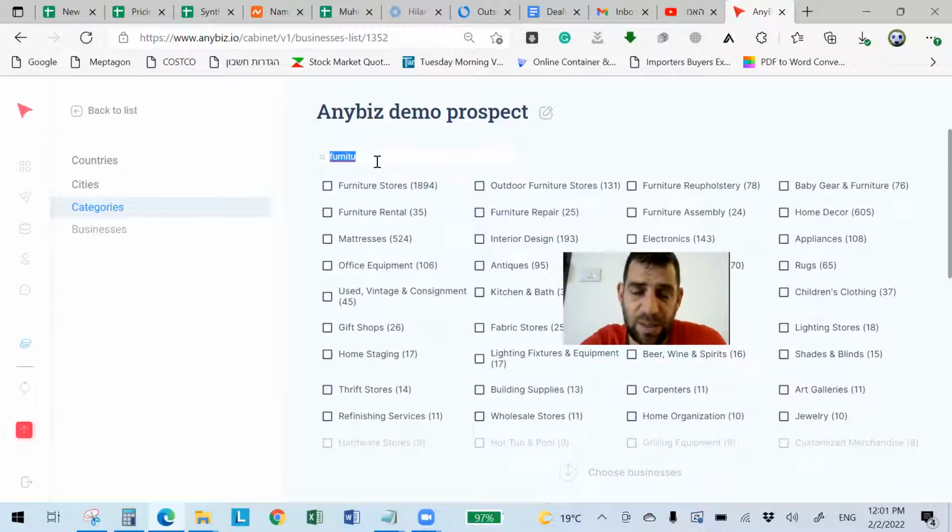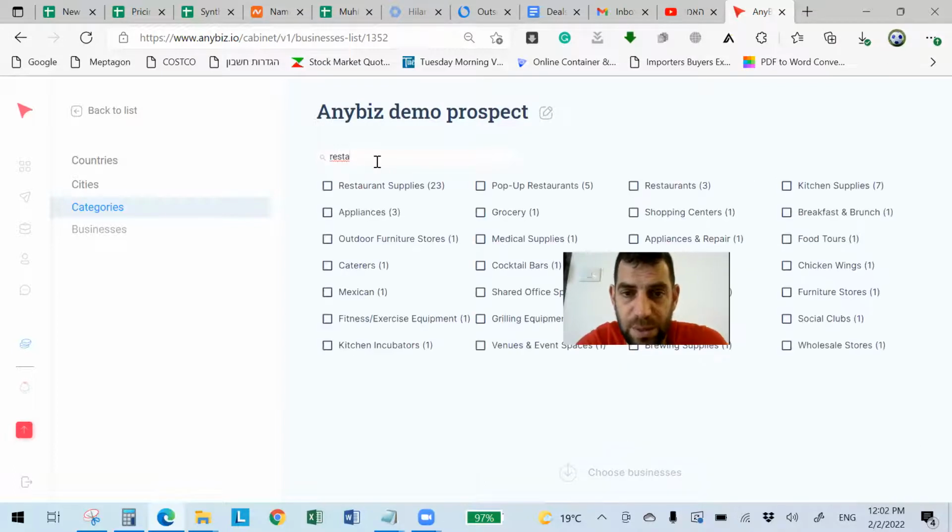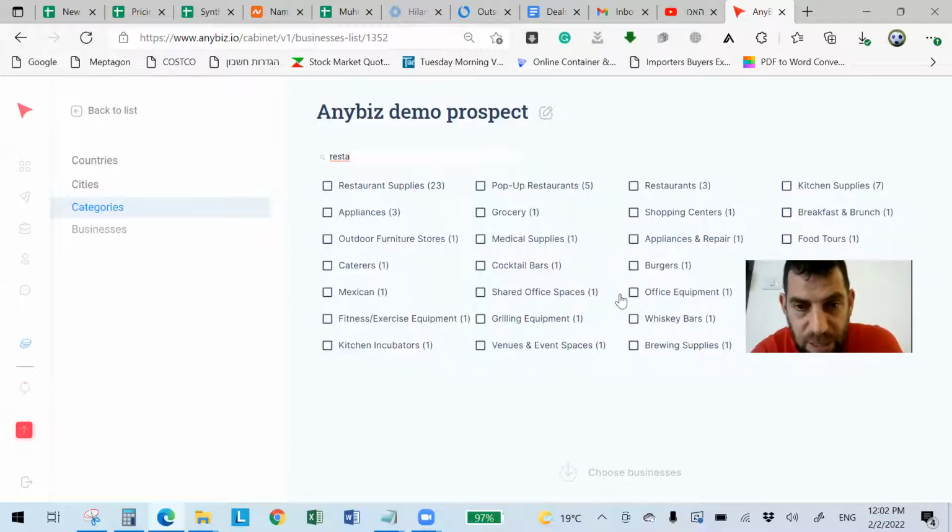If I'm selling a service, for example, a digital menu for restaurants, then I would look for restaurants. So you have restaurant supply, you have restaurants themselves. There are only 3 here, as you can see. The number represents the number of companies inside. And there are only 3, which is really narrow, really small. But the reason is that I chose only, I think, 7 or 8 different cities. So if I chose the whole United States, I would probably get hundreds and thousands of them.